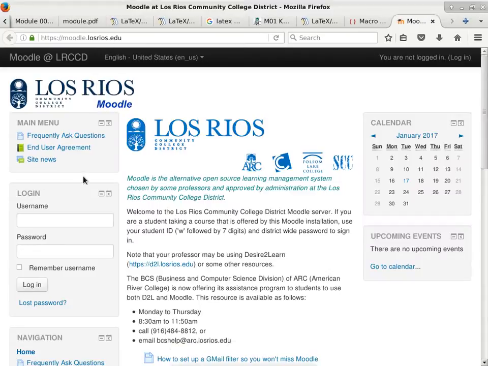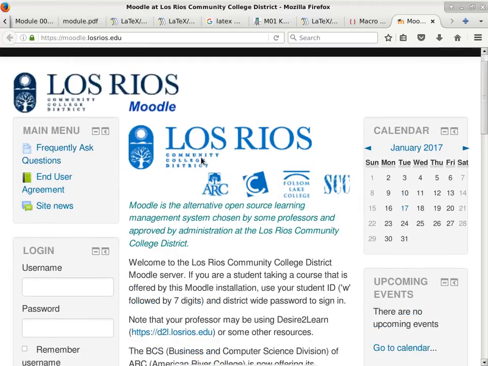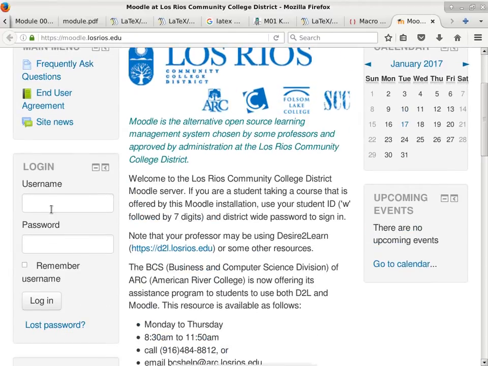All right, so this is the Moodle website. Let me just zoom in just a little bit so I can talk about which part you have to sign in. So this is where you can type in your username. Your username is W followed by your 7-digit student ID. So it's the same way to sign in as D2L or Canvas or your apps.losrios.edu account. The password is the same as your district password. So pretty much the same stuff, okay?